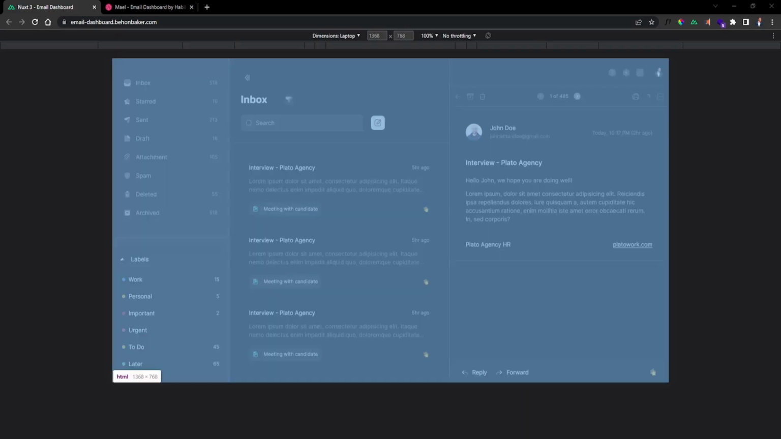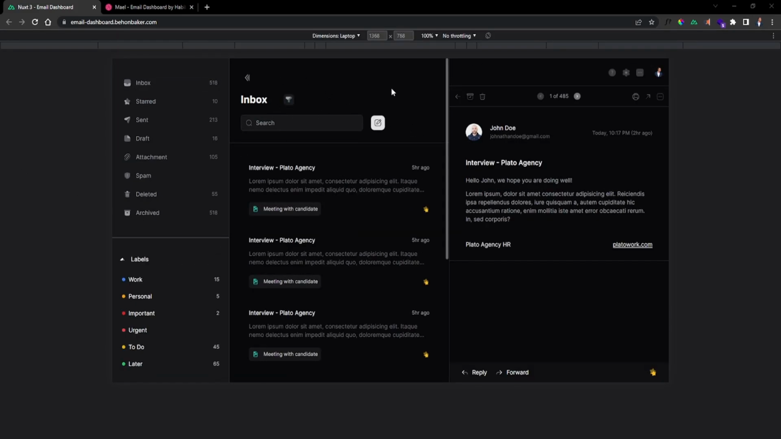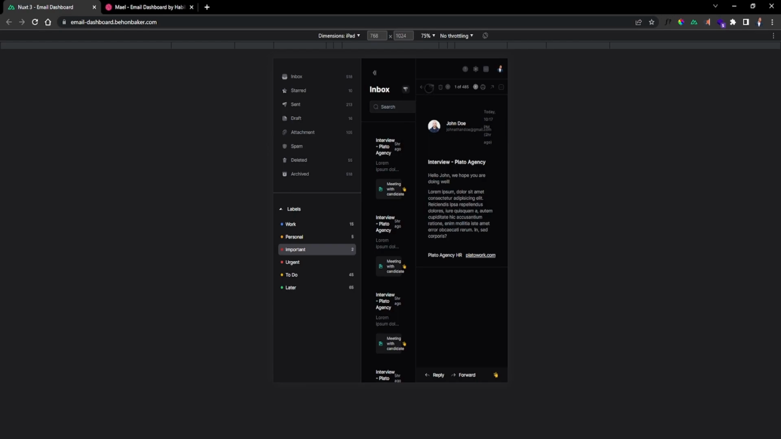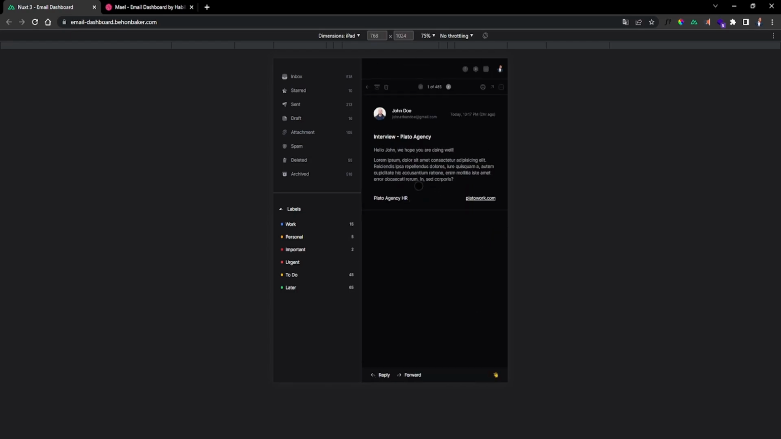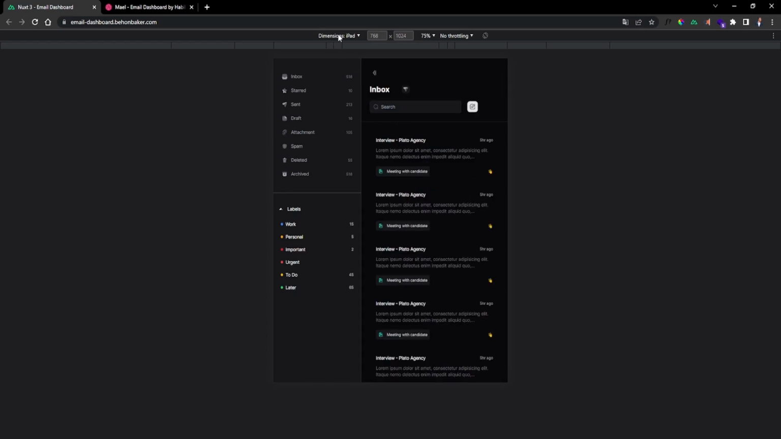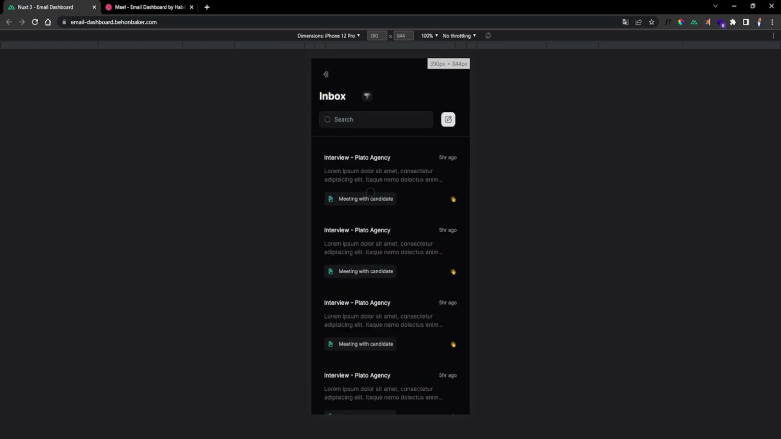If I minimize this thing, this is what it looks like on this size computer. Go down to iPad, then we have this thing. Let me just refresh so that the user agent is updated. When we click on one of these things, you can see it just completely hides the list of emails. Then we go back, and it's the same thing for mobile phones.